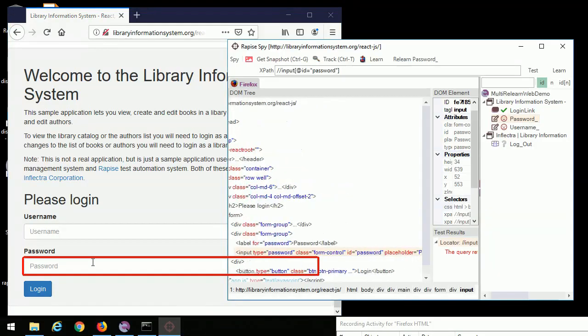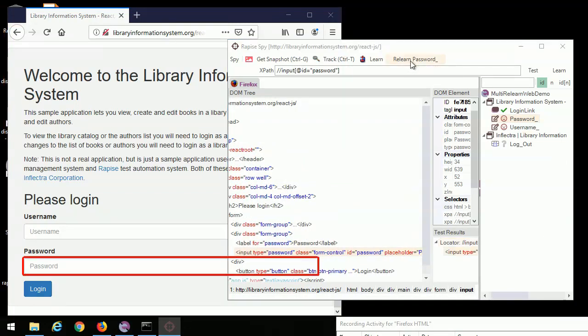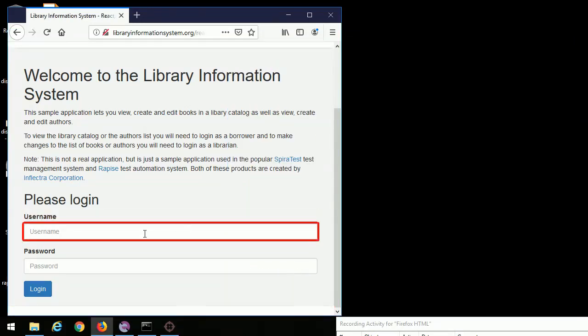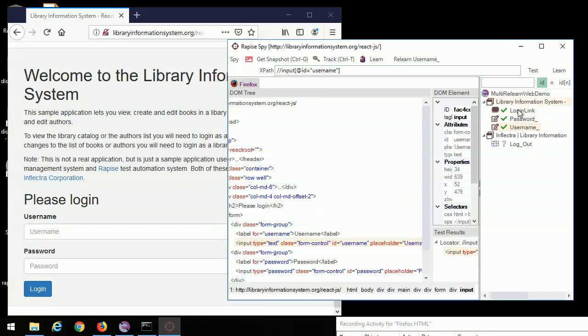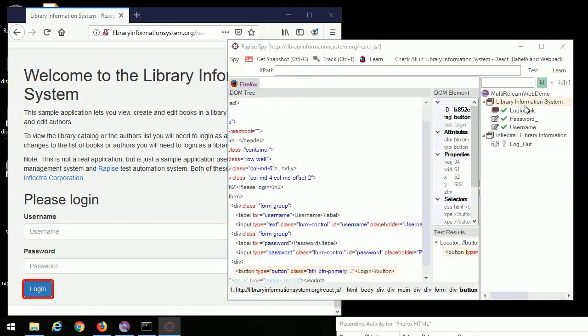So the object gets selected in the DOM tree. And now I hit Relearn and the object gets fixed. I may quickly do the same with username: Control T, locate object, Control T, Relearn. So this is a much faster way than before, and you may quickly fix objects and check if they are all available on the screen. You see, all of them get highlighted one by one, and all of them get green check marks, meaning that they are found.